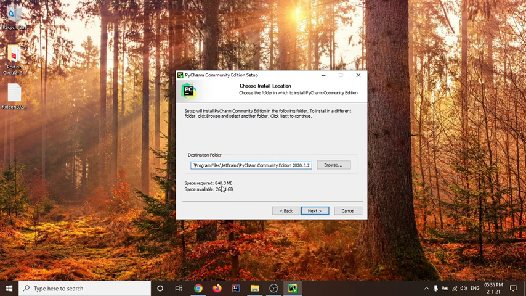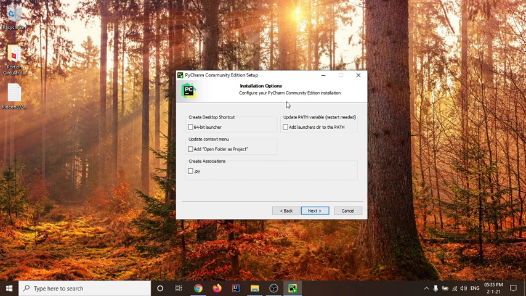So space required is about 840.3 megabytes. The space required is so much important. If you have less, like 100 megabytes, sorry, 440 megabytes remaining, I do not recommend you to download this. Just, you will have still space. Nobody has that much space. Click on next.